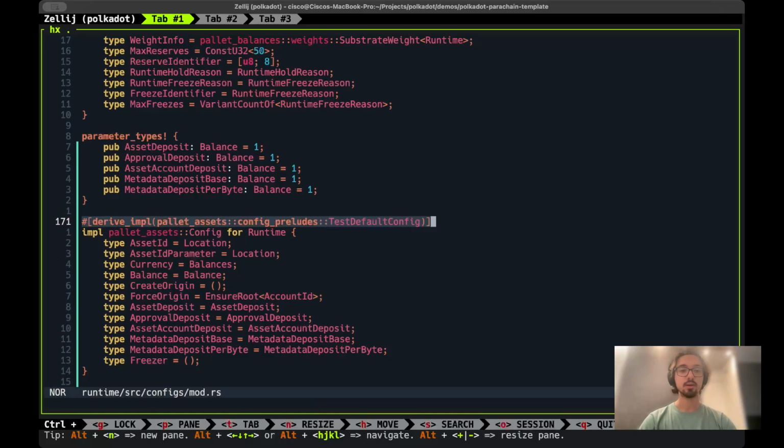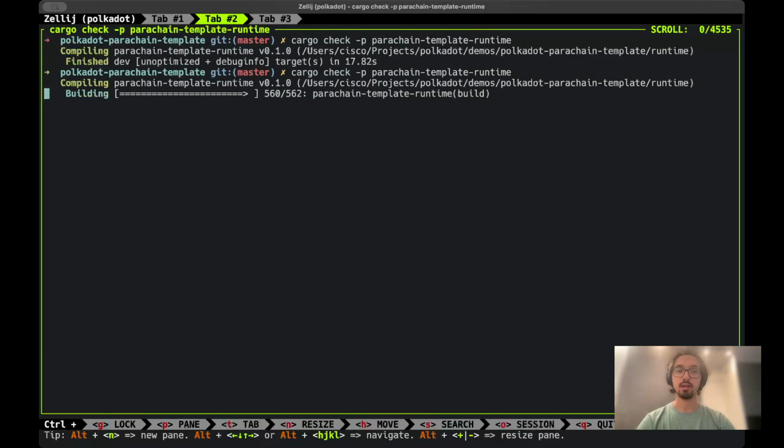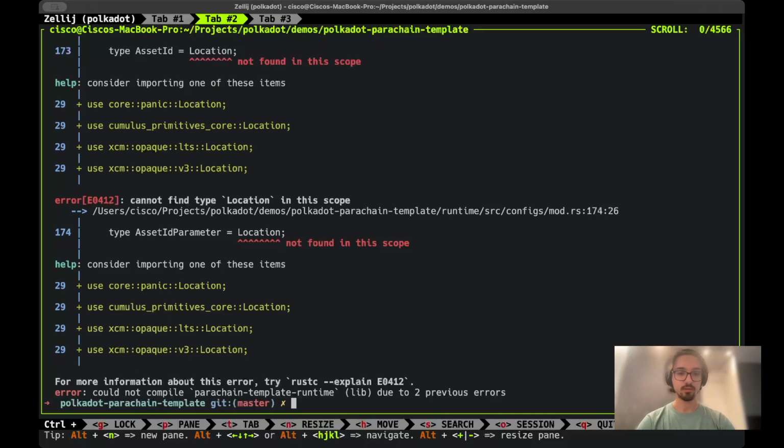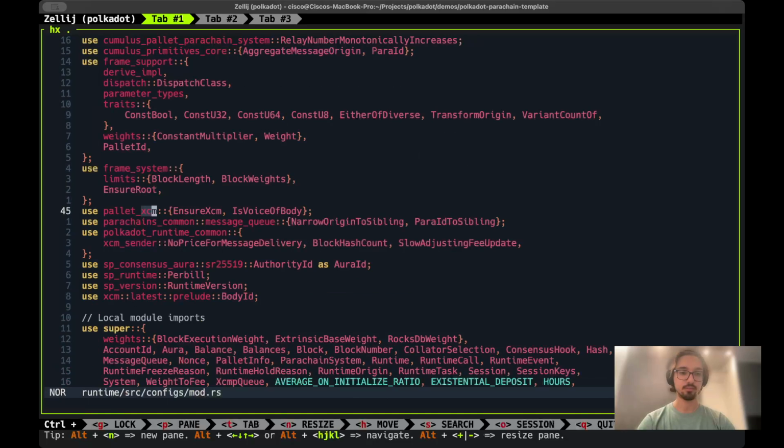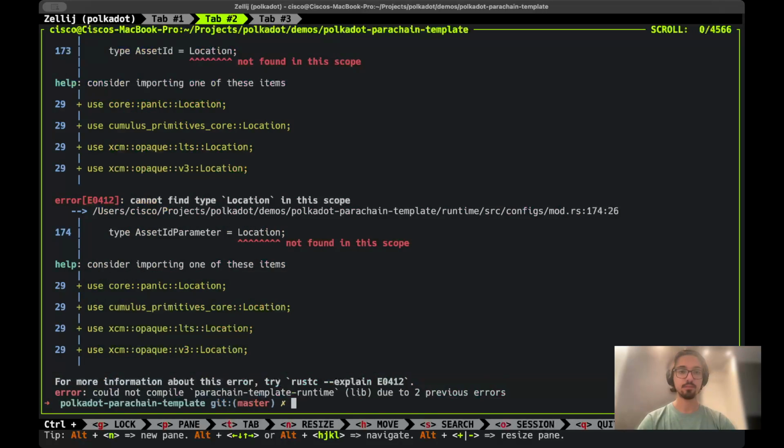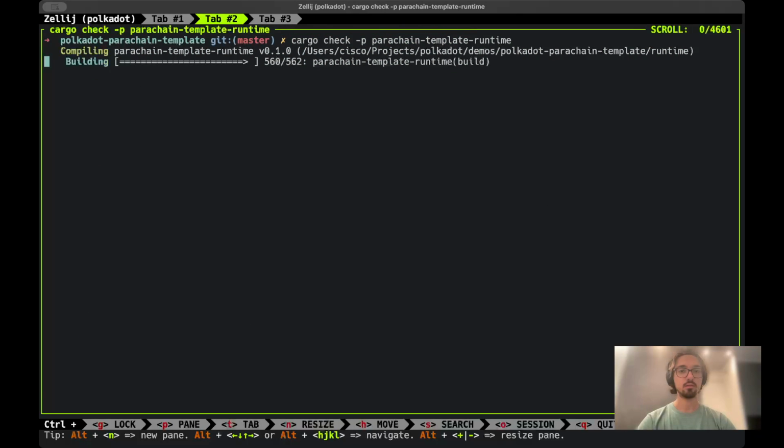Great, and then this derive impl will fill in a lot of configurations with defaults. This is very useful when you are just testing or starting out. If we check right now, this should pass. Well, other than some import that we're missing, this Location. We know Location comes from XCM. So for example, here we have XCM latest. Let's just get the Location from here. There we go. And this should already work.